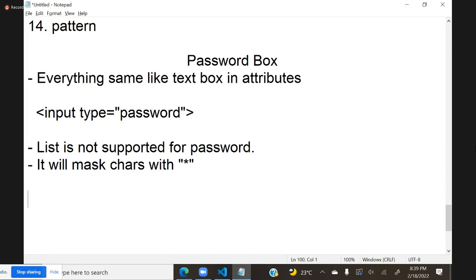But these days browsers, while typing itself, show an eye symbol. You can see what characters we are typing, we can view them. That is only while you are typing, it will show you that. So it will mask the characters.